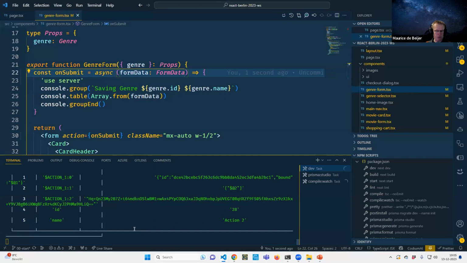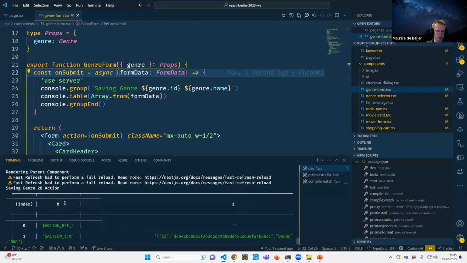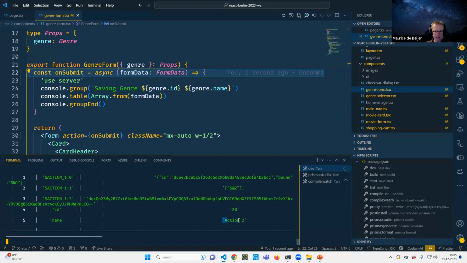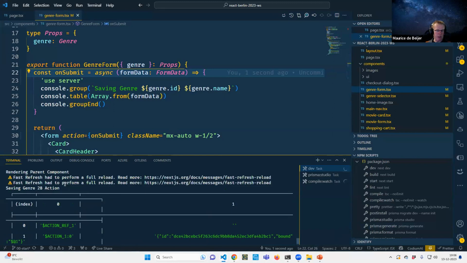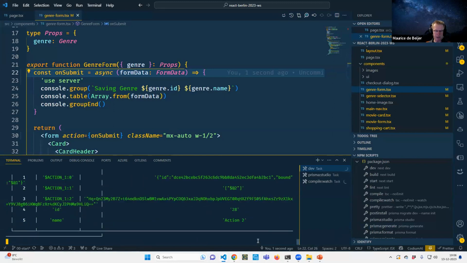But if I go back to the server, now all of a sudden we see a saving genre message here. Saving genre 28 action. And in here it actually says, okay, the new value you passed in is action 2. So why the different values? Up here it says action, not action 2. Down here it says action 2. Well, that's because of a closure.